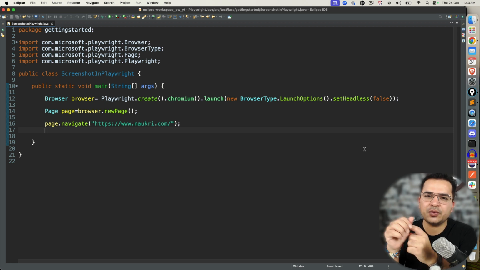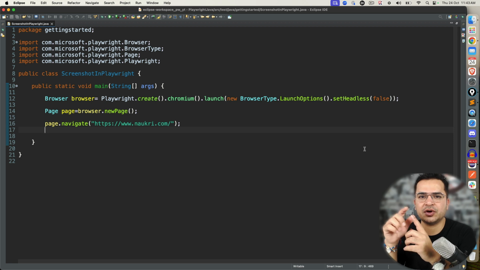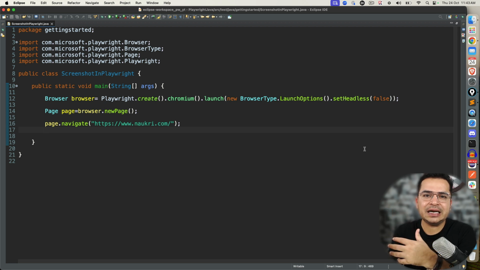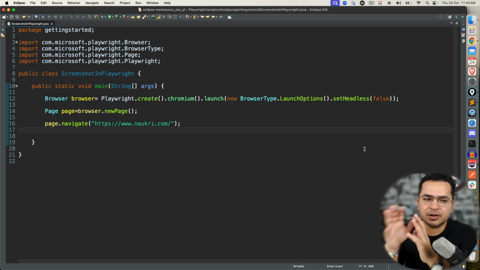So we'll talk about how to capture screenshot of a visual portion, how to capture screenshot of a full page, how to capture screenshot of a particular web element, and let's say if you want to create a library, how you can create the library and set the path. So multiple things we're going to discuss.